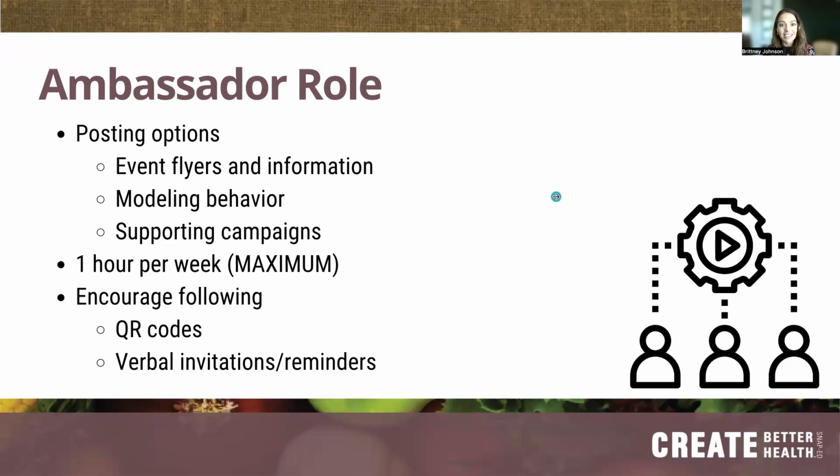And supporting campaigns is another opportunity. We have our 3 cycle campaigns that we do throughout the year. One of them is focused on eating, the other is focused on movement, and the other ties all of those components together. So when those different campaigns are running throughout the year, you can create reels and different information that will help your target audience to see that you're modeling the behavior that we're pushing as a program.